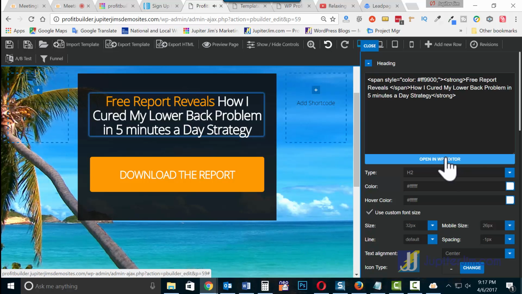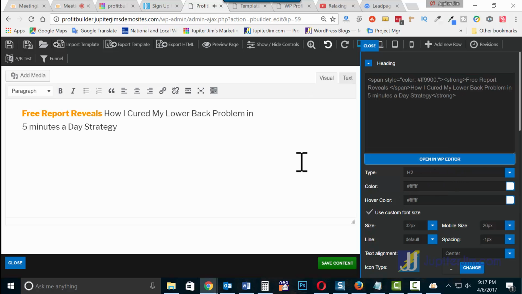Now I can also go back here to edit it. You can edit it here, and this is your typical WordPress editor. So you might find it easy to do that if the code starts freaking you out. Even if there's code, just ignore it, just type there. Okay, how I cured, let's make it a little smaller. In 5 minutes a day.